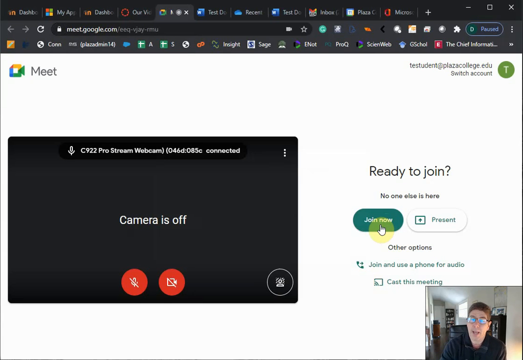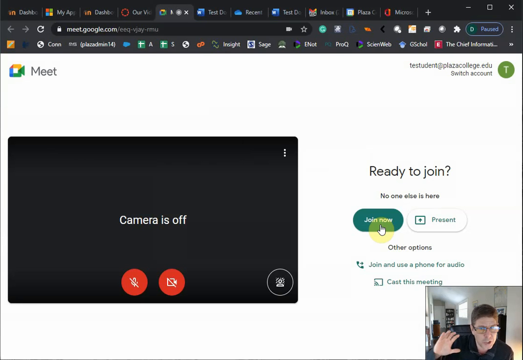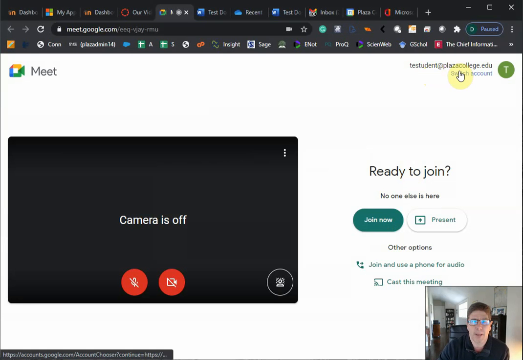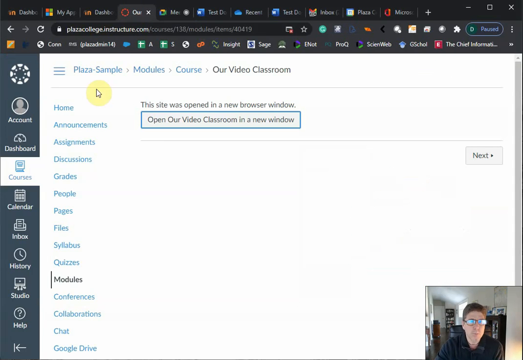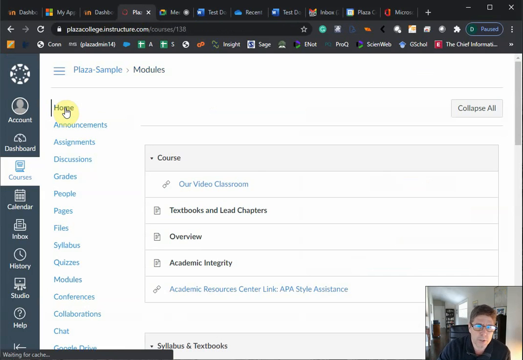Right? Now, remember, everything's single sign-on in here, so I don't have to click on Gmail anymore in order to make this work. So it's very cool. You don't have to click on Gmail every time you want to go into Google Meet anymore. You just click on it, it'll let you in, it knows who I am, and that's it. Okay? I'm going to go back to the home of this course and take a look around.